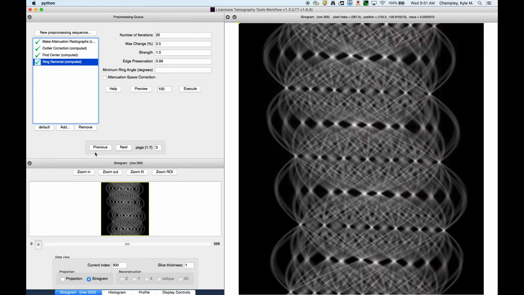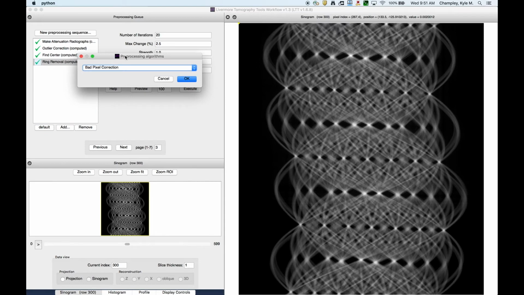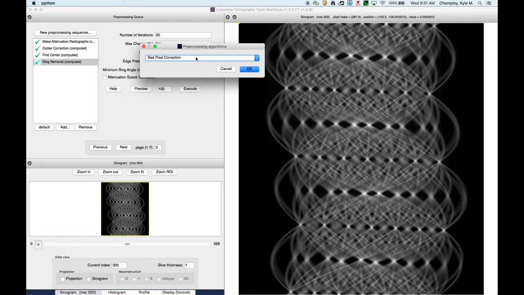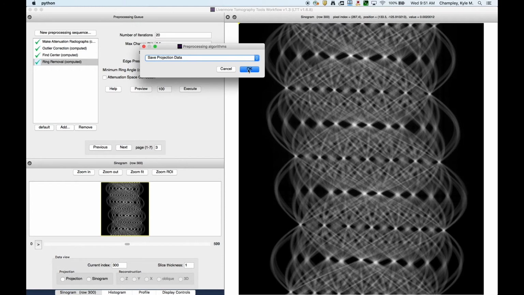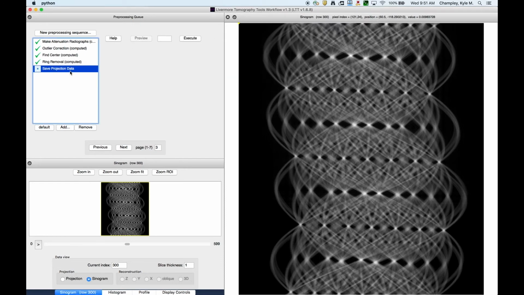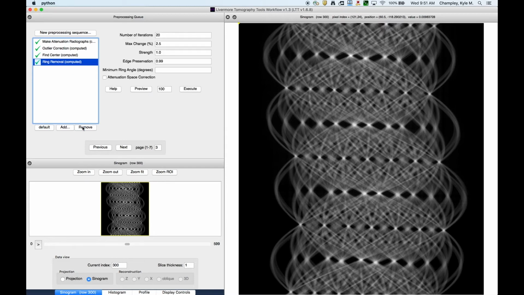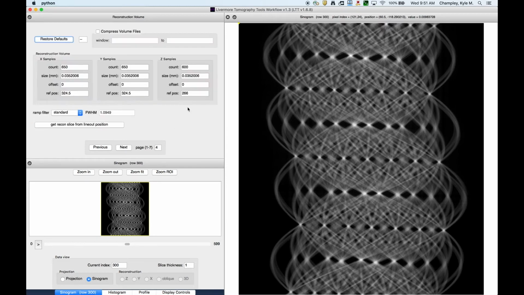Okay, we're done. So at this stage, I can move on to reconstruction, but another thing I can do, if I was fine with the whole process, is go down to here, save projection data, and this would just save it to disk, just in case I wanted to redo the reconstruction. We don't need to do that. We'll move on.